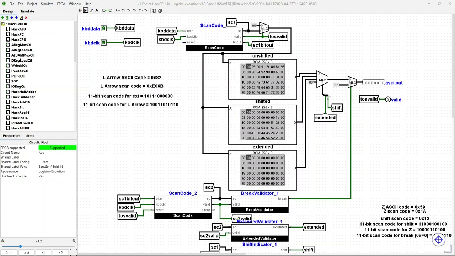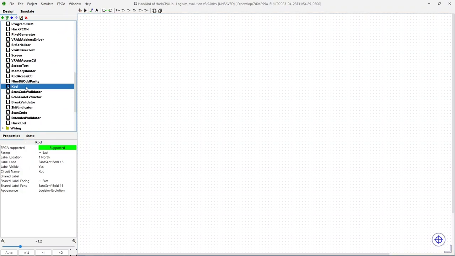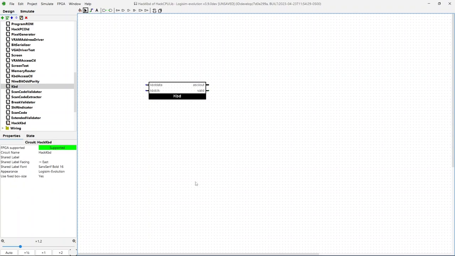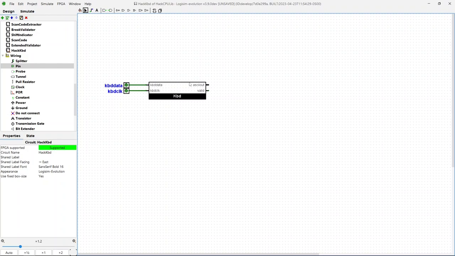So let's create our hack keyboard to deal with metastable issues. Let's just call this hack KBD. And of course, we'll need a keyboard, so let's pull in our keyboard component we just imported. And we'll need to pass these inputs in, obviously. The purpose of this component is to sync the valid keyboard data up to the system clock. So obviously we need the system clock to be input as well.